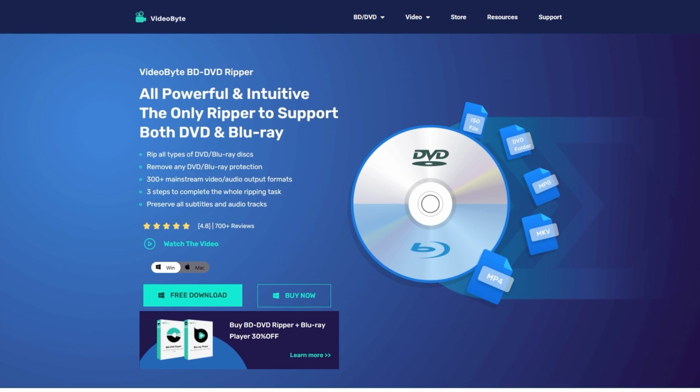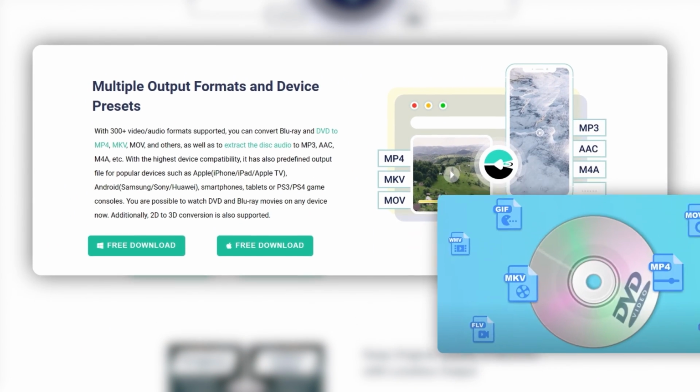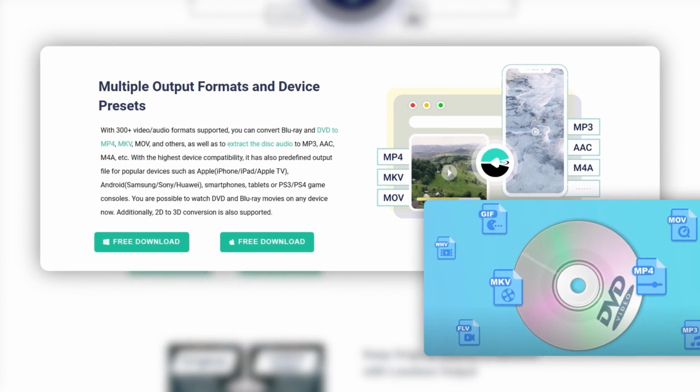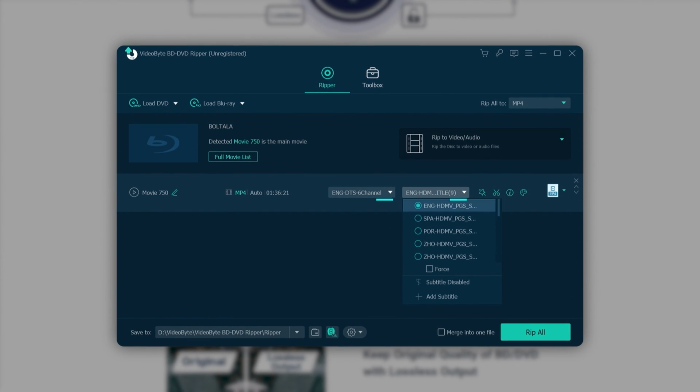Actually, you can do more with VideoByte BD-DVD Ripper. It provides more than 300 video and audio formats and keeps original quality with lossless output. Moreover, you can freely select and adjust the subtitles or audio tracks according to your needs. You can even add external audio tracks and subtitles yourself.